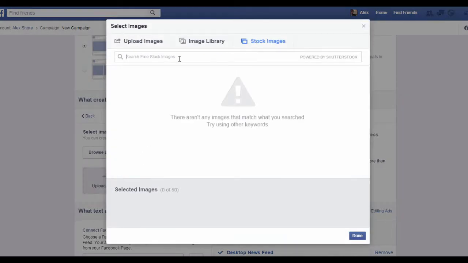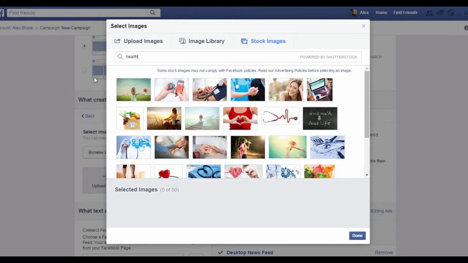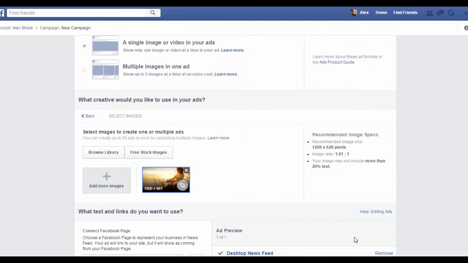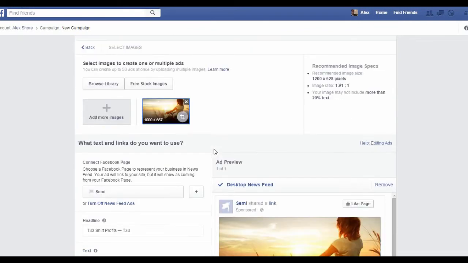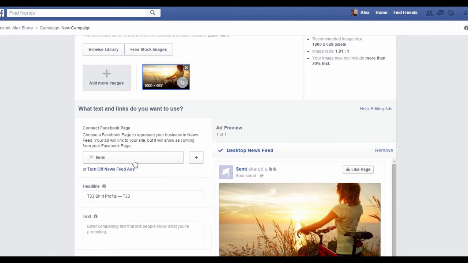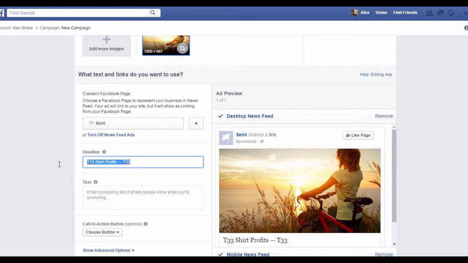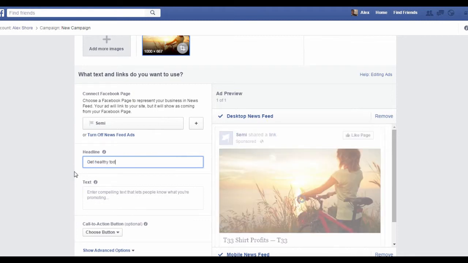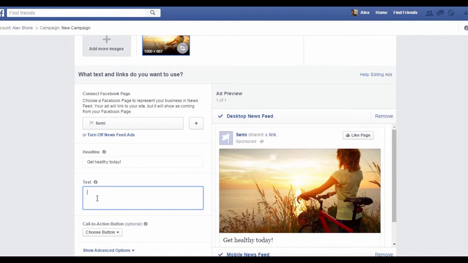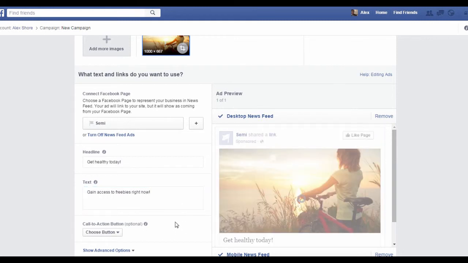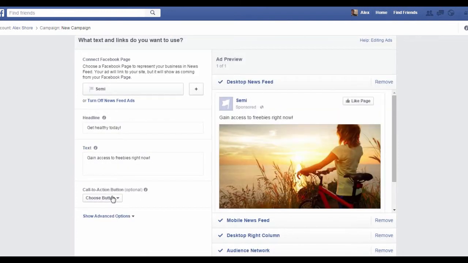Then I'm going to type in something that relates to the website I'm trying to promote. Let's say health. And now I can choose any one of these photos to include in my Facebook ad. If you look at this section here, you'll see that Facebook has already linked this ad to my page for me. And you want to come up with your ad headline here. So I'm just going to type something in. And down here, you can also add a short description for your ad. You can even add a call to action button here. I'm going to select Learn More.